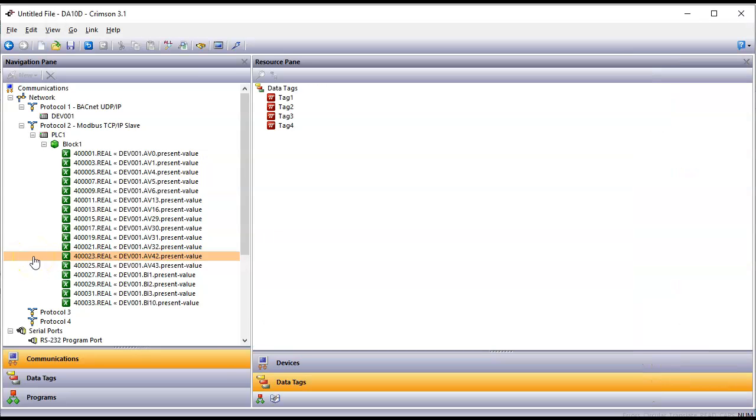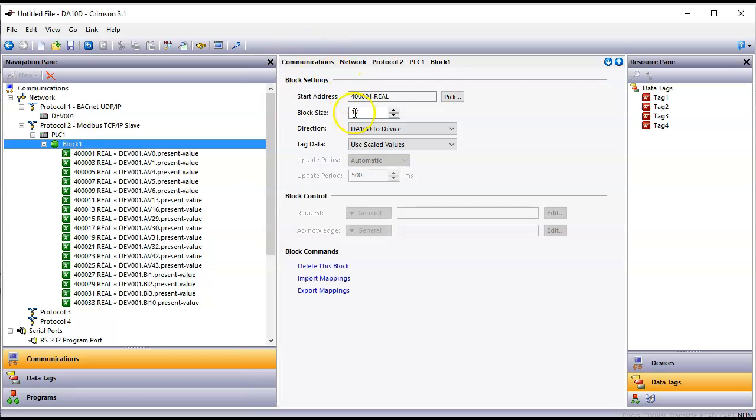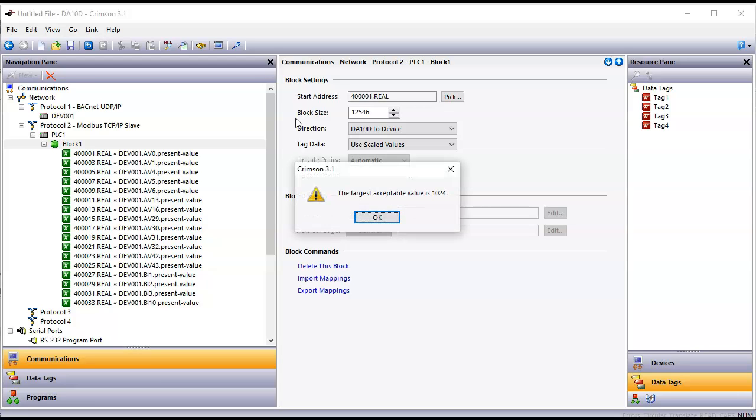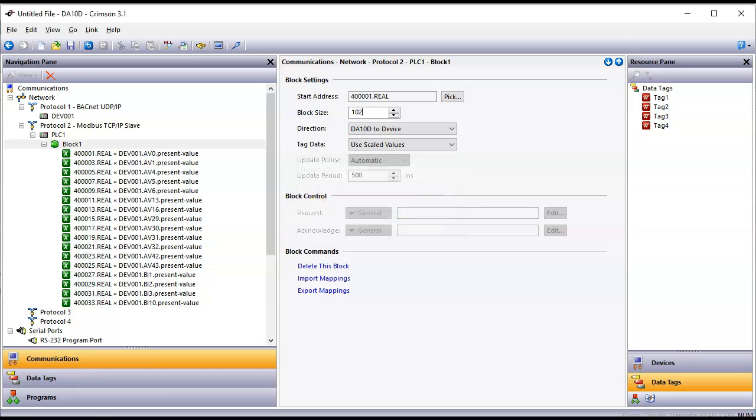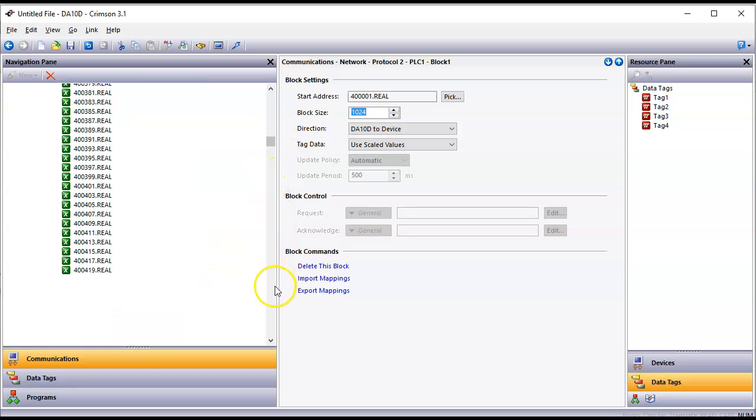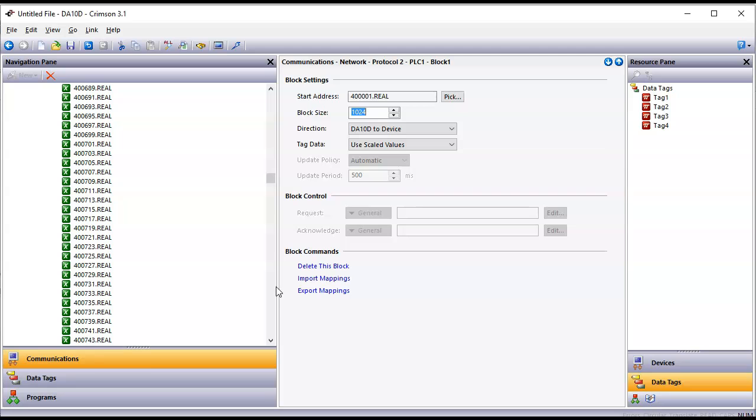To make this somewhat faster, because that's just one segment, the question is how many could I do in one block? If I click on the block here, how many things could I transfer across in one block? Well, I can change the block size here. What is the max number? If I put in some big number, Crimson will politely bark at me and tell me 1,024 is the max. So if I go 1024, bam, now I've got 1,024 registers here. A little bit weird.